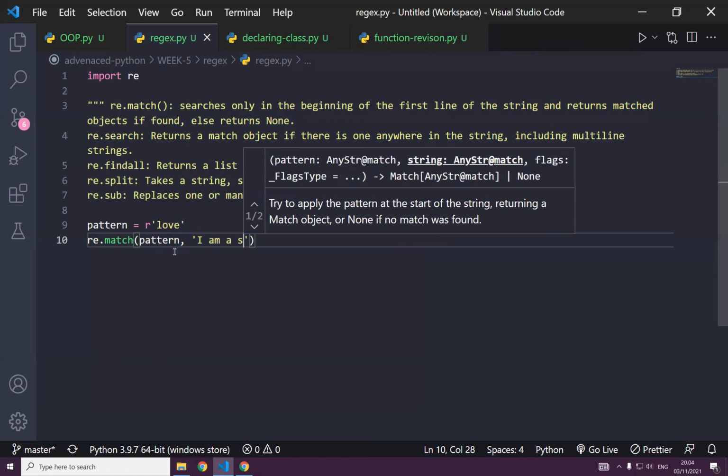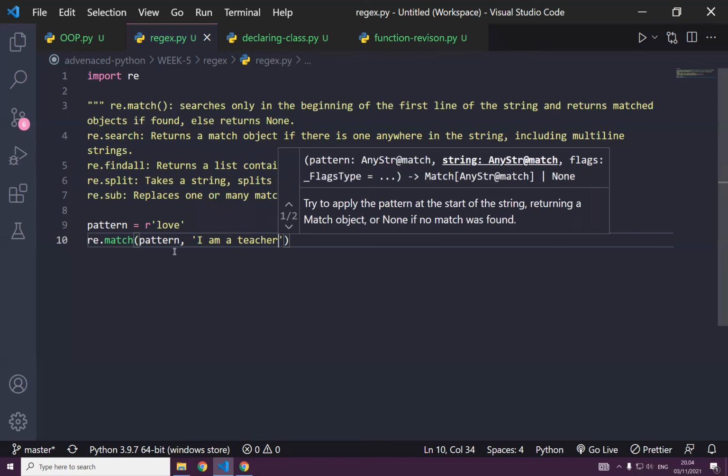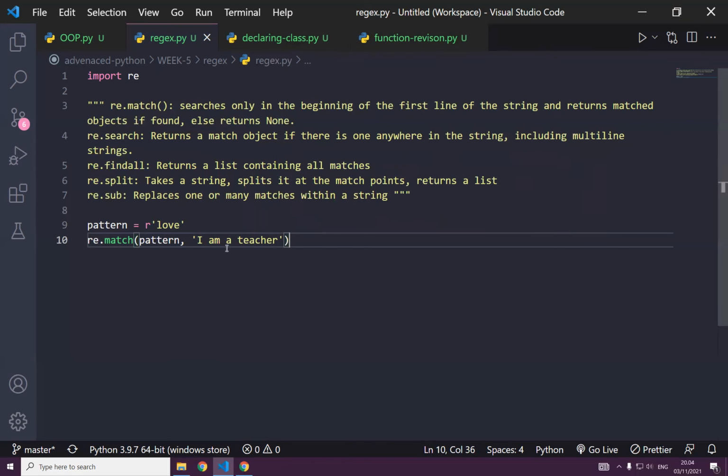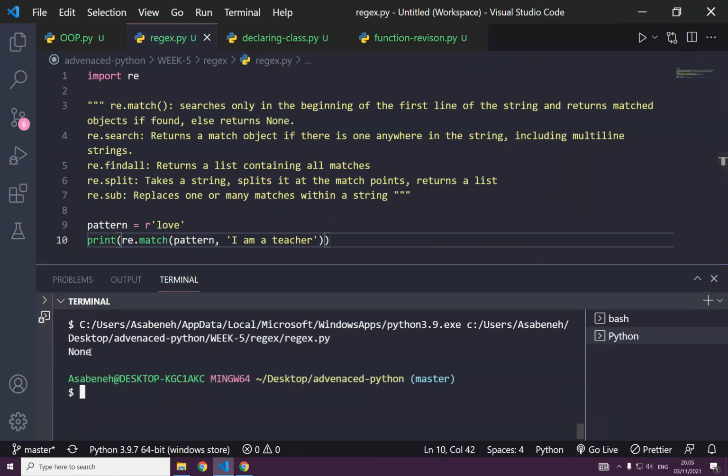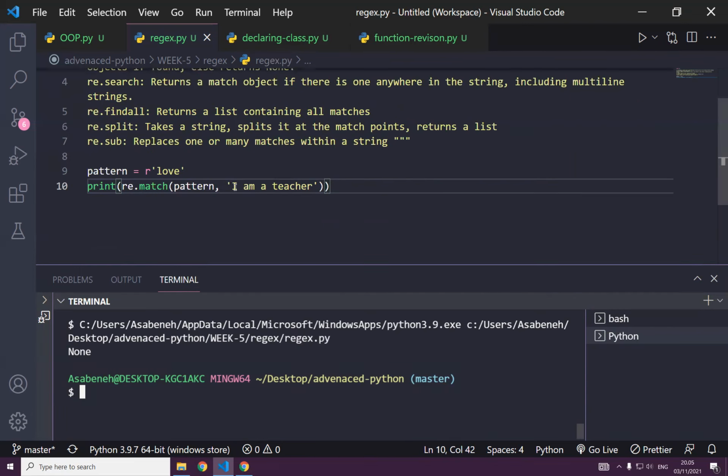I am a teacher. Do you think there is any love here? No, nothing. So now let's see the result. I can just print this value to see the result, but it's better to actually store that. As you can see, none. I told you, it searches only in the beginning of the first line.